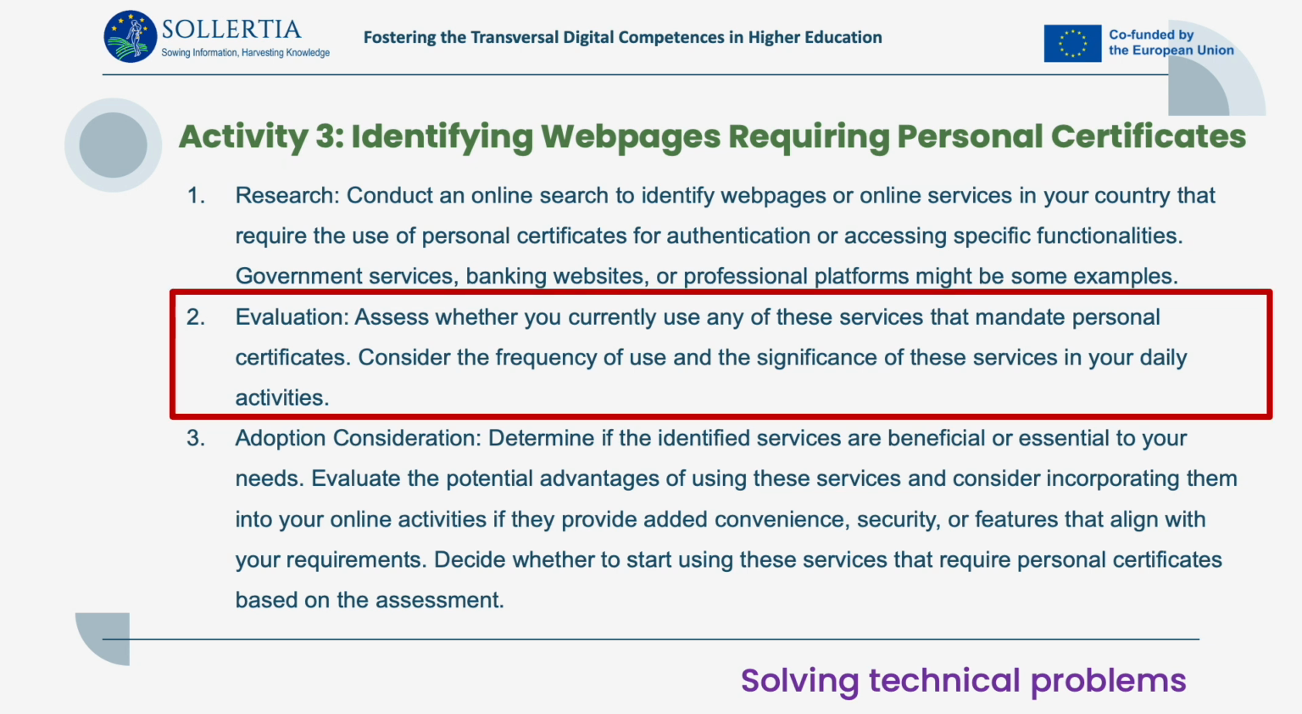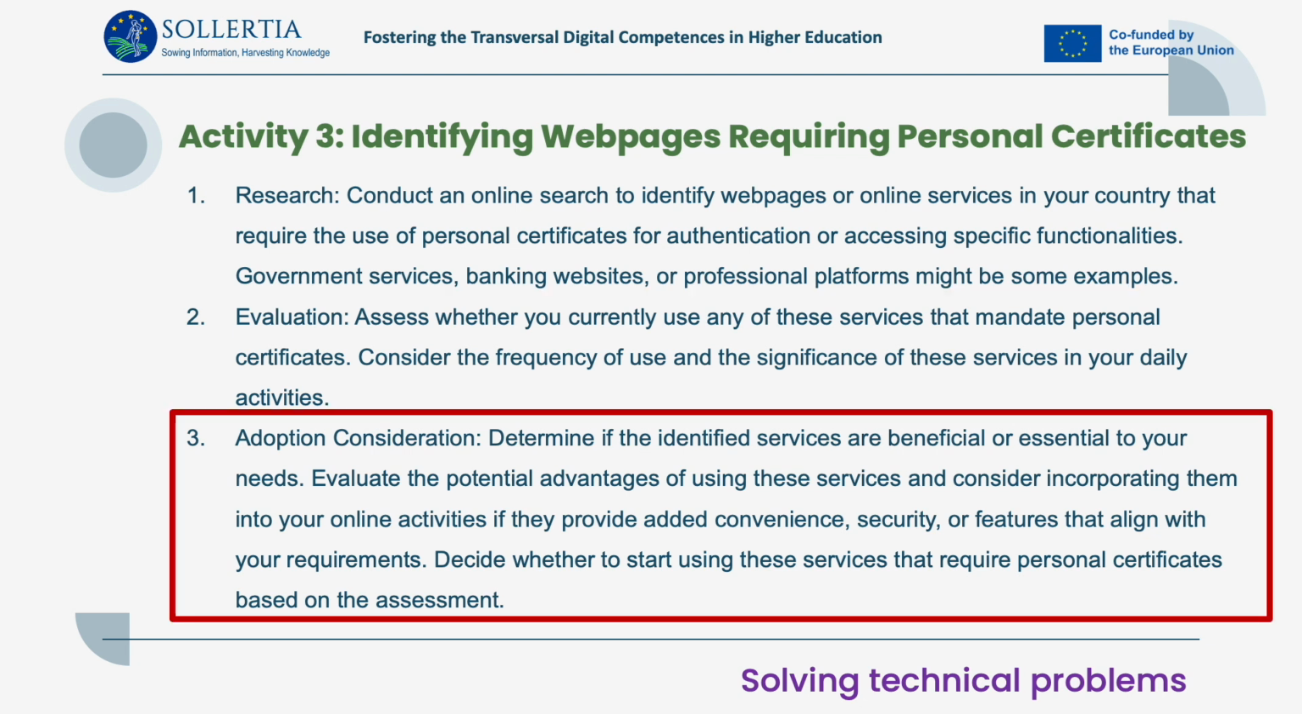Then move to evaluation and assess whether you currently use any of these services that mandate personal certificates. Consider the frequency of use and the significance of these services in your daily activities. Finally, consider adoption. Determine if the identified services are beneficial or essential to your needs. Evaluate the potential advantages of using these services and consider incorporating them into your online activities if they provide added convenience, security, or features that align with your requirements. Decide whether to start using these services that require personal certificates based on the assessment.